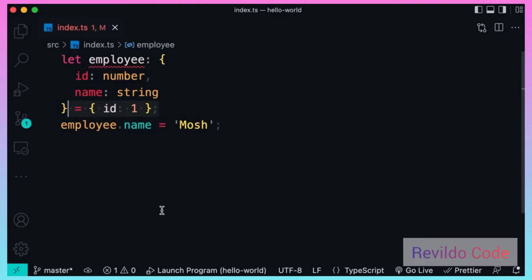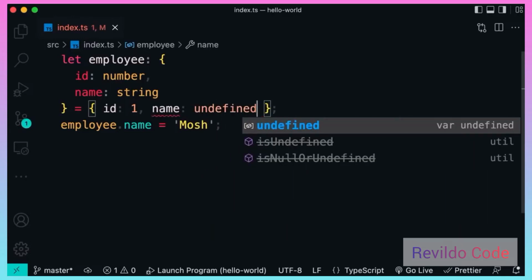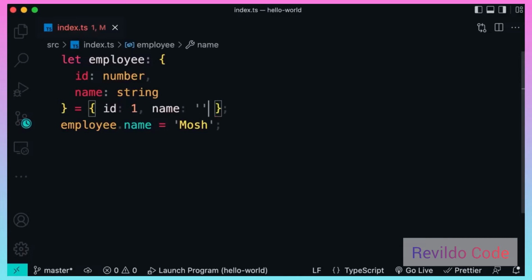Now here we have two options. One option is to set the name to an empty string. We cannot set it to null or undefined. We'll talk about this in the next section. So we should either set it to an empty string, or we can make this property optional, and then we don't have to supply the name property while initializing an employee.